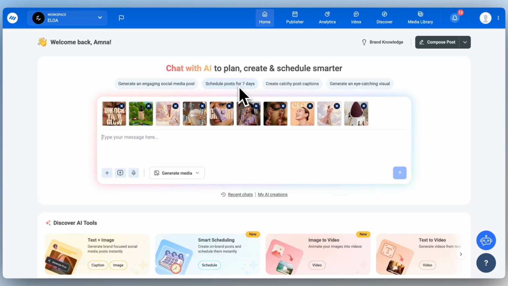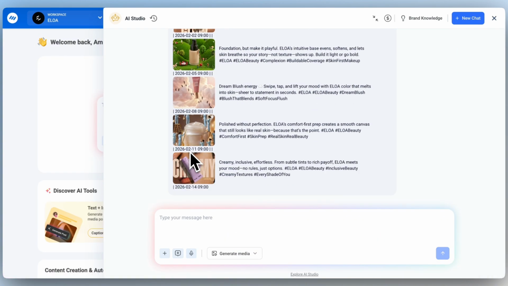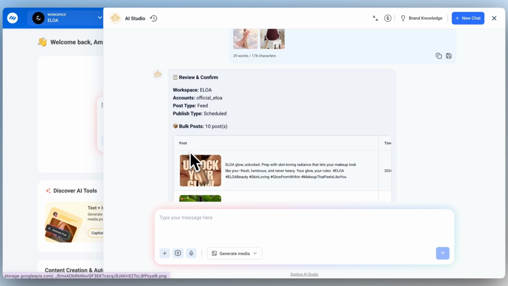This is especially useful when you just have a rough idea and want to turn it into a published post as fast as possible. But where smart scheduling really starts to save serious amount of time is bulk scheduling. This is when you have multiple assets and you want them scheduled across a week or a month. In this example, I've uploaded 10 images and asked AI Studio to schedule them as separate posts with captions. So it will automatically generate captions for each image and assign them to the selected dates.